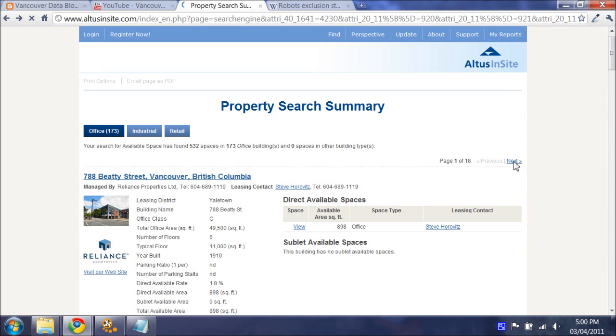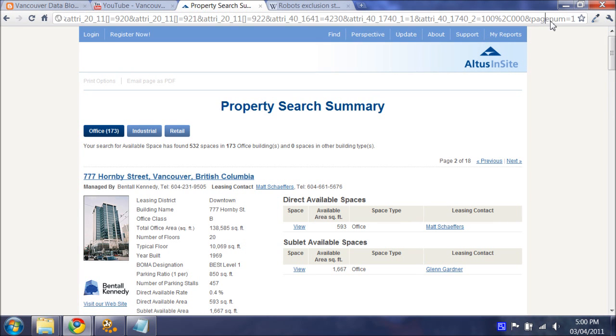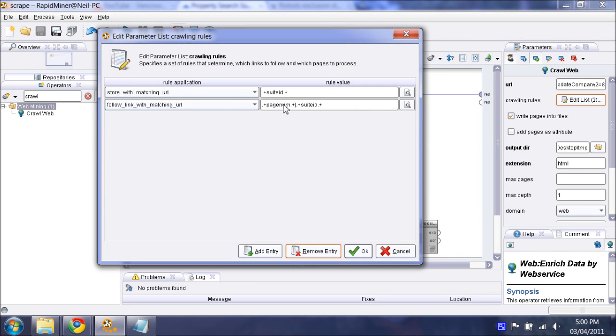And the next button, the thing that makes that unique is that it has the word page num in it. Okay, so I'm telling RapidMiner to only follow links that have page num in it or suite ID in it. And then the store with matching URL. These are the ones I actually want to store on the hard drive. These are only the ones that have the word suite ID in it. So it'll follow all the pages, and it'll store all the pages that have suite ID in the URL.